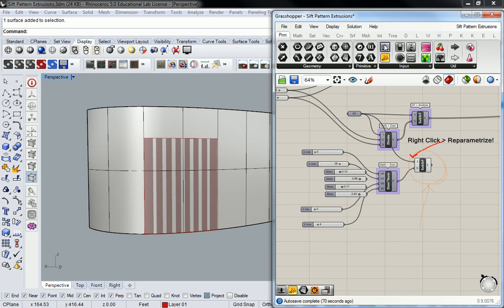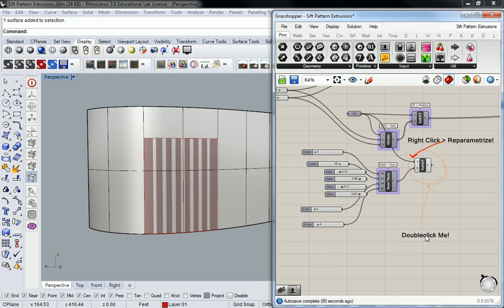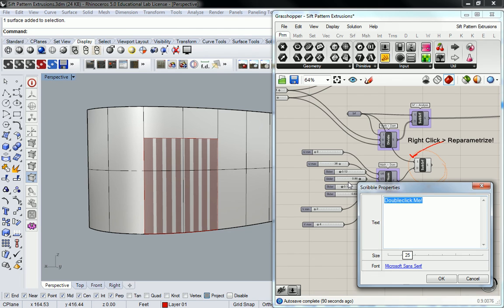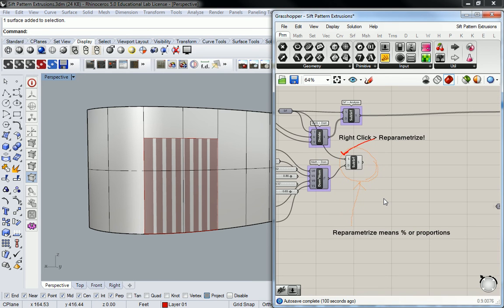But you can create notes using under params and utility, and you go to scribble. That's an option, right? Sometimes if you need like big, large text, you can use scribble, and I just drop that in and say reparametrize means percentage or proportions. Right? And that's going to give me a note.